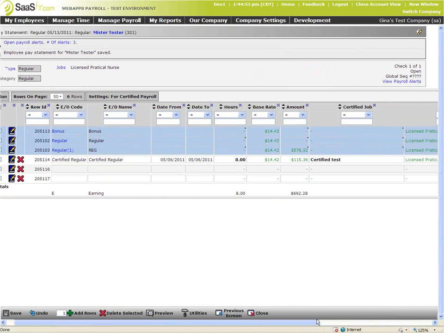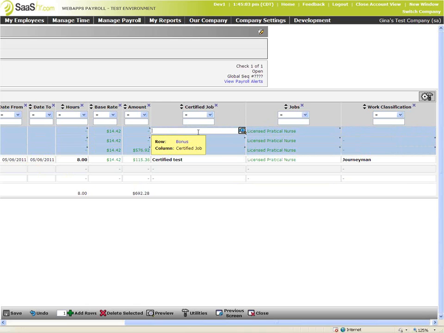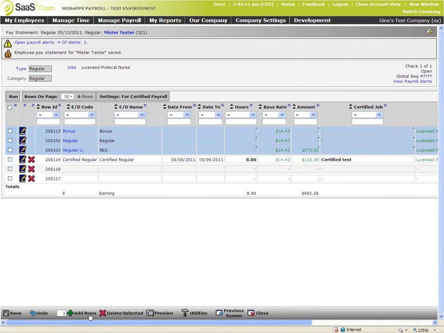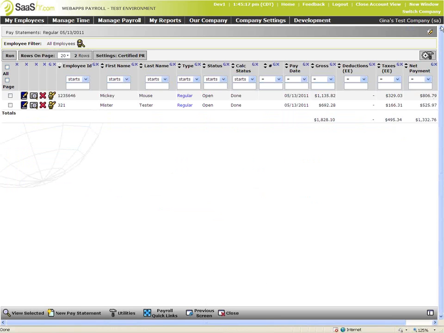With that bonus earning, it would be kind of weird that it would tie out to work classification code. The work classification code is a caveat of certified job. So the fact that certified job was not selected here, in and of itself, would not lock down that earning to certified. But David, great catch, very detail-oriented, and I appreciate that very much.